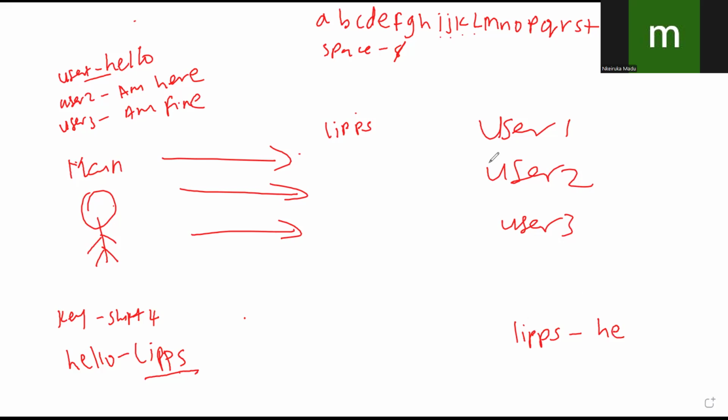For P, I'm going to move 4 times back: 1, 2, 3, 4, I get H. This is also an H. Then I have S. For S, I need to move 4 times back: 1, 2, 3, 4, I get an O. Hello. So this guy will be able to decode that lips actually means hello. That's the message he was trying to send me.